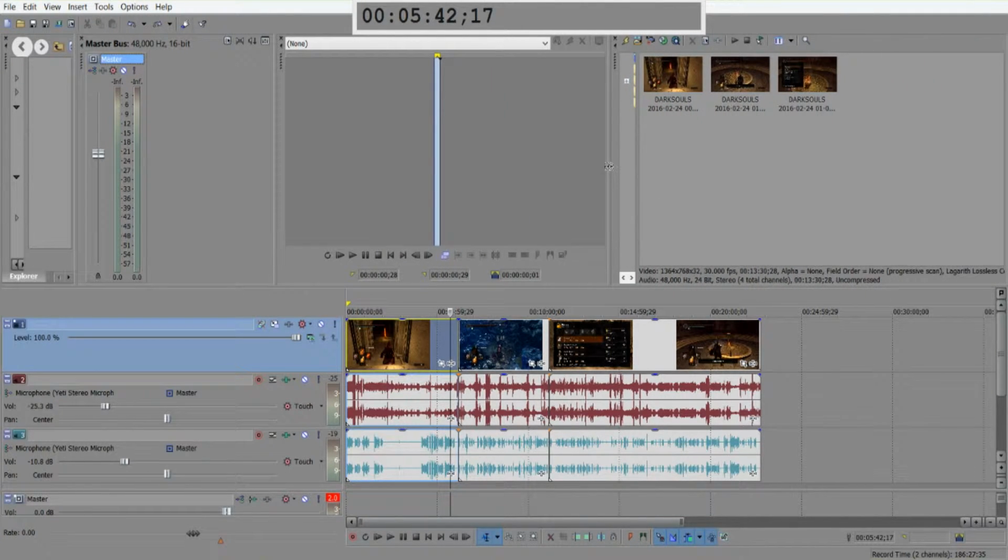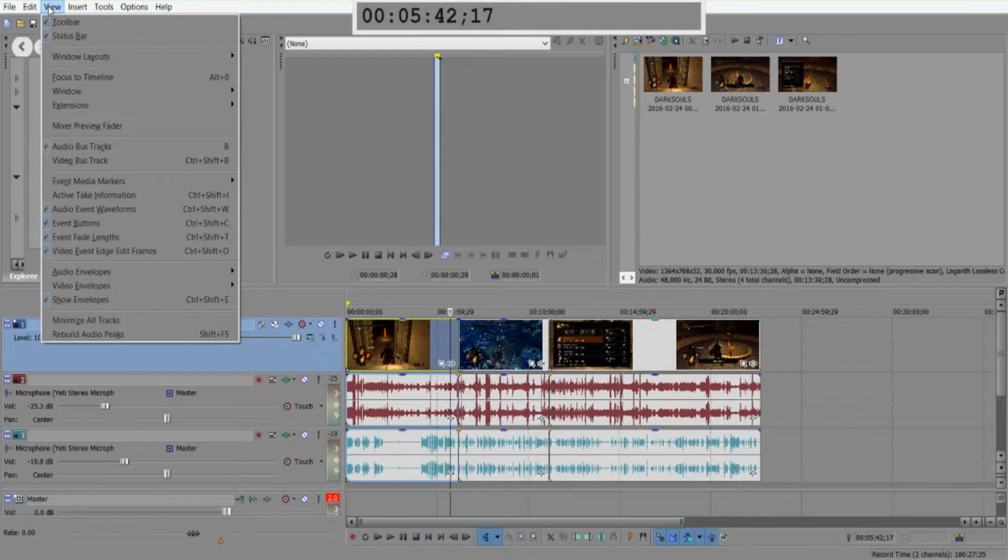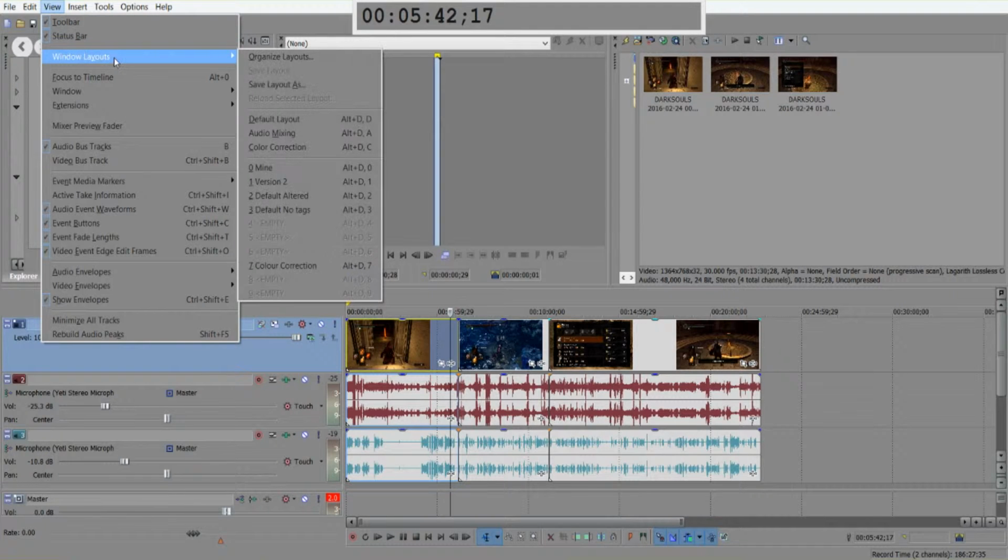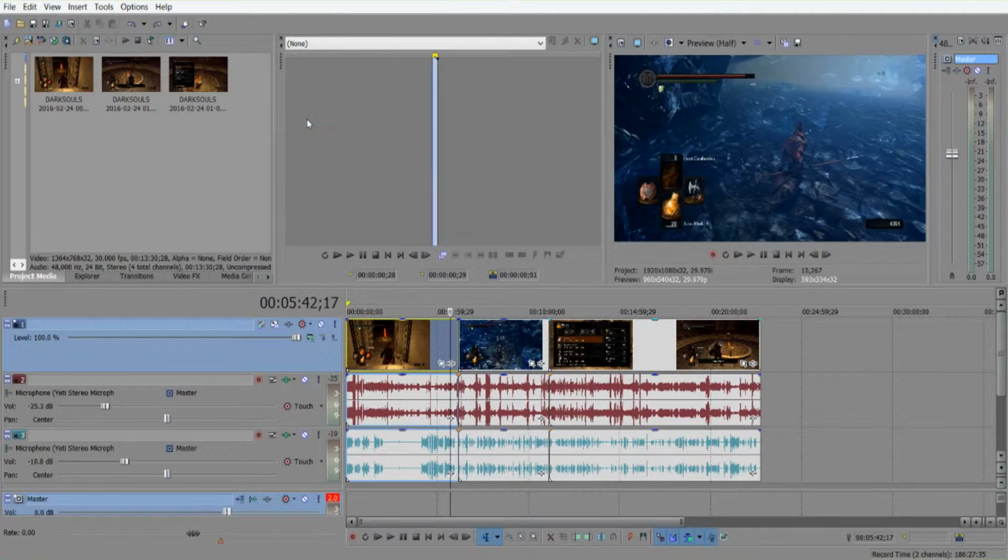But once you've done this to your workspace, how do you get back to default? There's a quick way of doing that: you go into the View menu, you go to Windows Layout, and you go Default. And you're right back to how it looked when you started using the program.